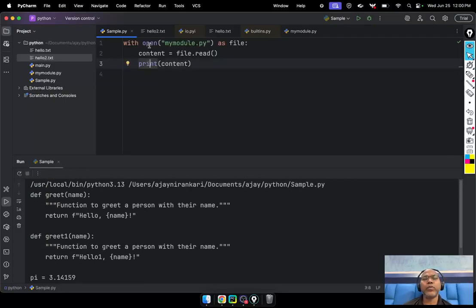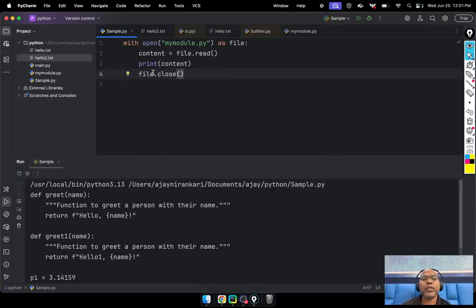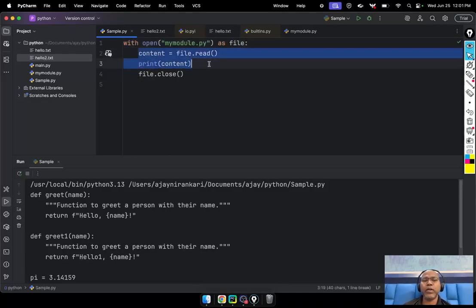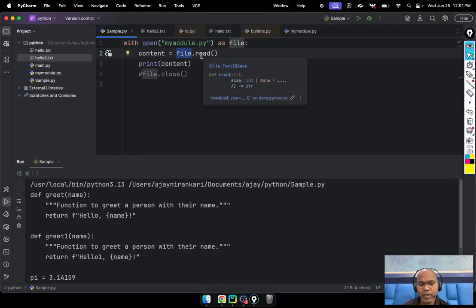Here I don't need to say file.close. This line is not required, because this syntax automatically knows this is a file opened by the developer, and once done it will close the file automatically. So the generally preferable way, whenever you are going to open and read a file, is to use with open as a variable name, and after that you can do whatever you want, like readline or read all.